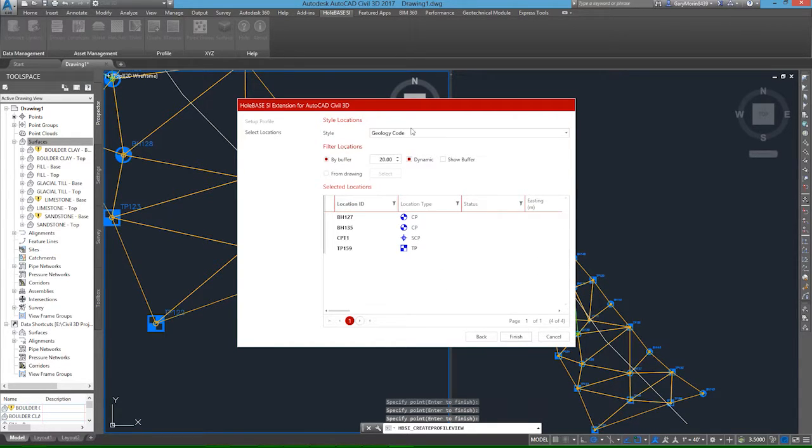So now it's asking me, well, what type of style do I want to show my geology strips in? Well, I'm going to use my standard geology code just for now. But here it's asking, well, we're going to use a buffer. So it's going to look 20 feet either side of my alignment to find boreholes. Now I could make that number larger, so it will find more, or smaller. But you'll see that I've also got a toggle beside it, dynamic, which means if I move my alignment, it will look for new boreholes later on.